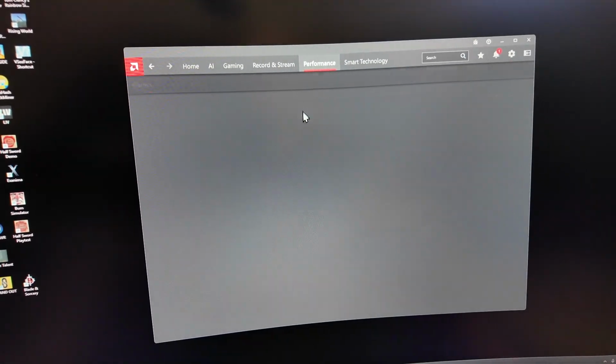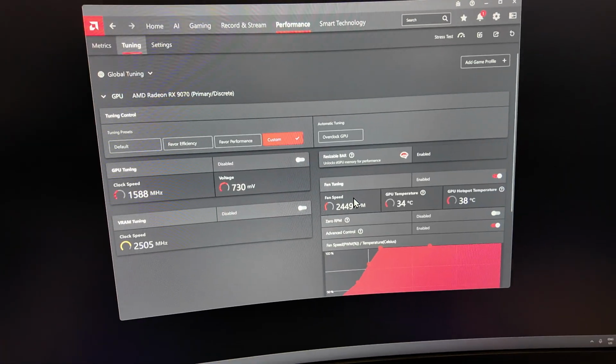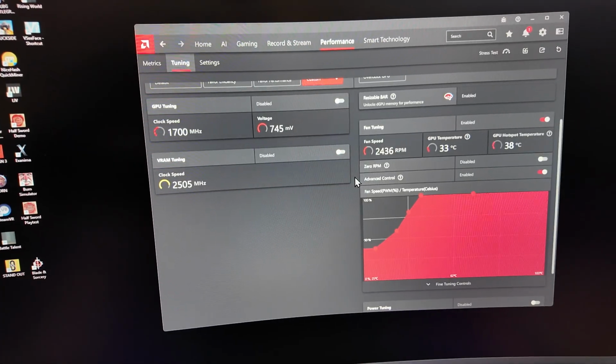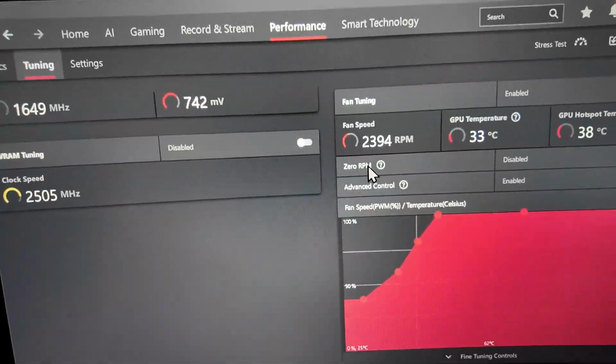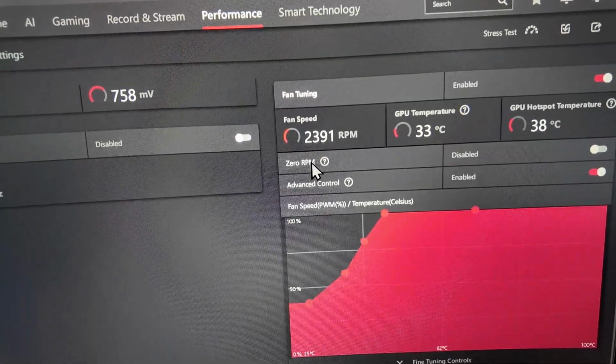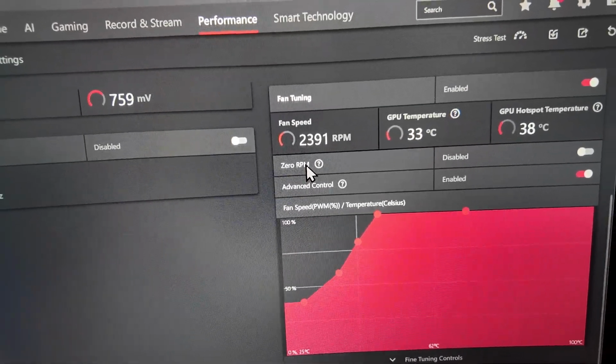No, it's under performance. And then I went to tuning and the fan was, where the frig was that? Under settings? There was a spot in here where, oh yeah, 0 RPM mode. The fan just wouldn't engage. So I was like, well, what the frick? The temperatures were getting into the 70s and the card was powering down.